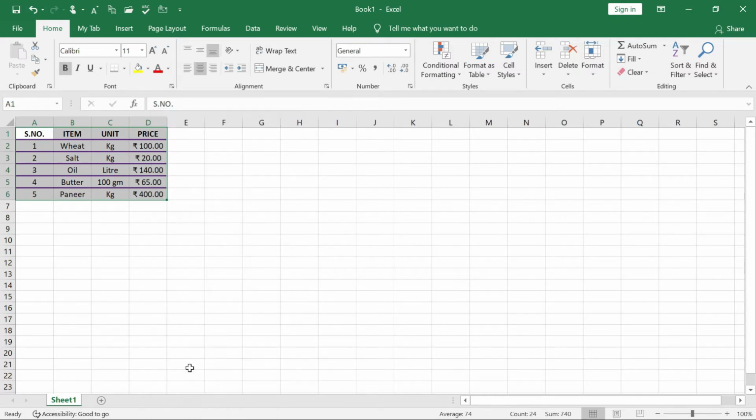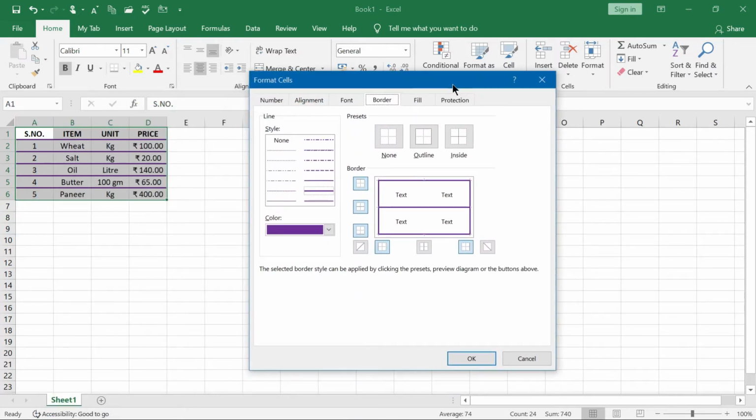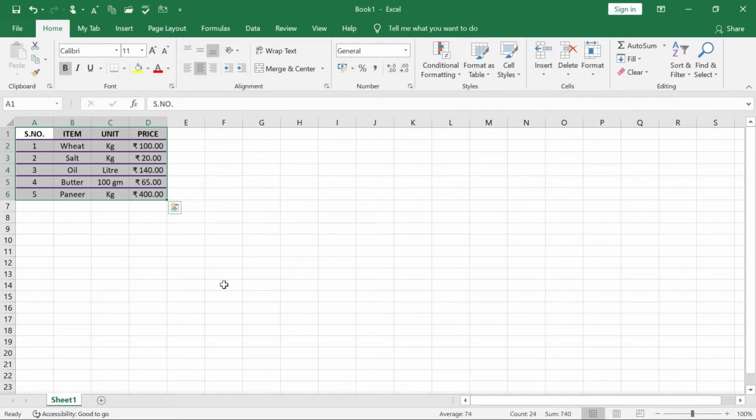You know the shortcut for the format cells dialog box is Control+1. Okay, fine. So now if you want to remove the borders, you can choose none and click on OK. So the borders will be removed.